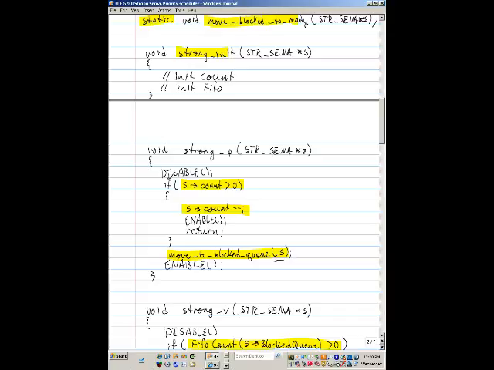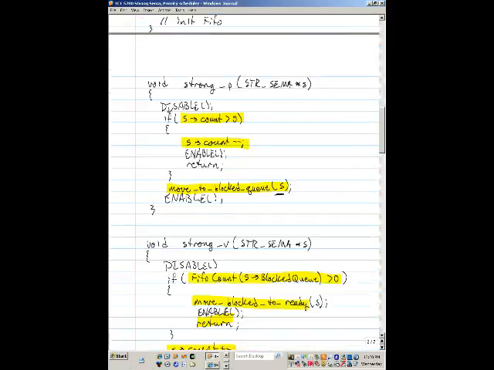Nothing magical there. Strong P disables the interrupt and queries the count of the semaphore. If the count is greater than 0, that means the semaphore is available. We decrement the count, enable the interrupt, and return. That's identical to what we were doing with weak P. But note, no for loop here. We don't need a for loop.